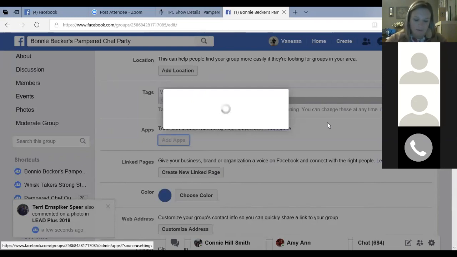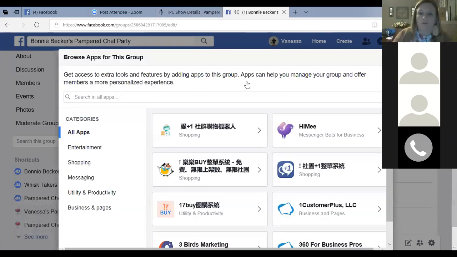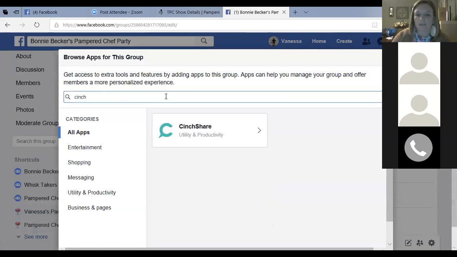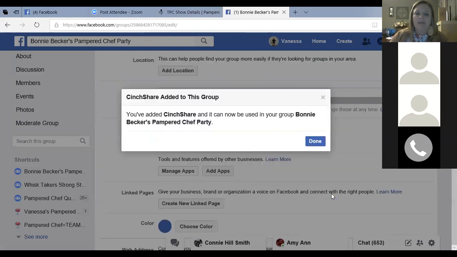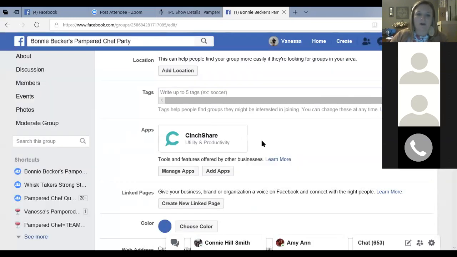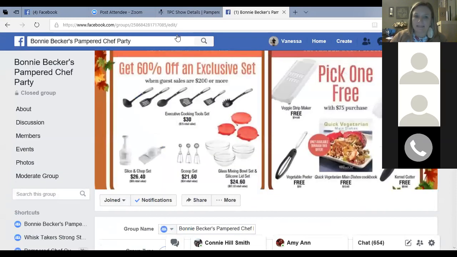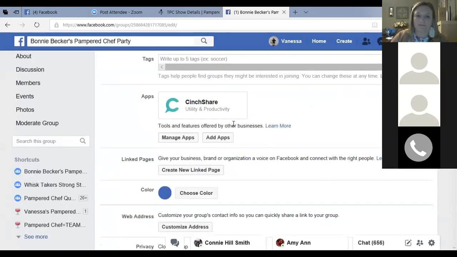All we're going to do right now is worry about adding that third-party app, and then I'll show you how to do the welcome. Oh, here we go. So what I do is I type in the word Cinch, and it usually will start to pop up, and you'll see that SynShare is a third-party app. Add app to this group. I click on add, and then you're going to see that app appear under Bonnie's party. And you must do this in order for that third party to do the posting for you.